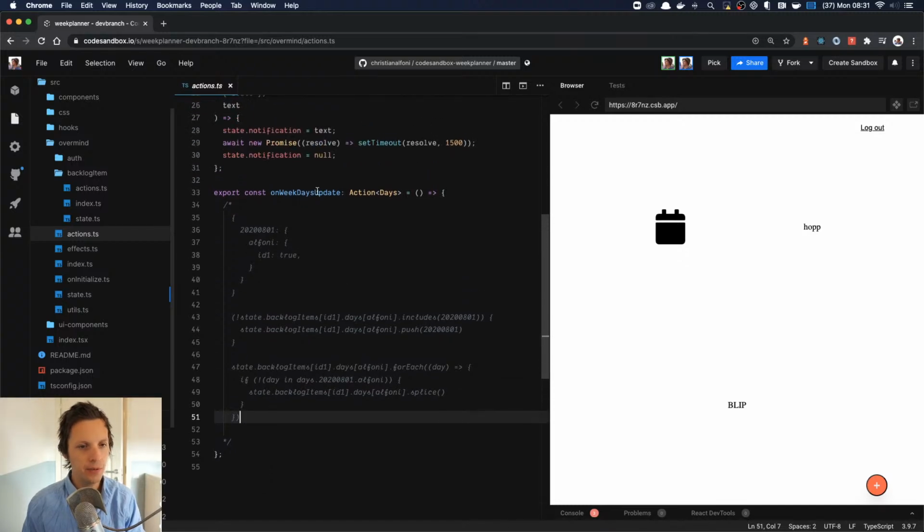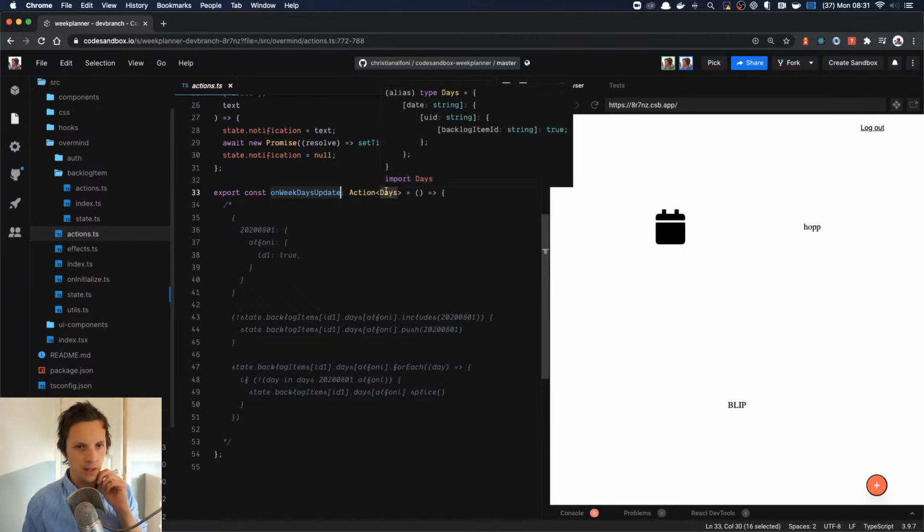Let's see. So we were working on this. When we get an update to our weekdays, we get this days data structure in, which is an object where the keys are the day or the date. Within each date, you have a list of profile UIDs. And within the profile UID, you have the backlog item IDs, which are active. If they're not active, they won't be in the list.